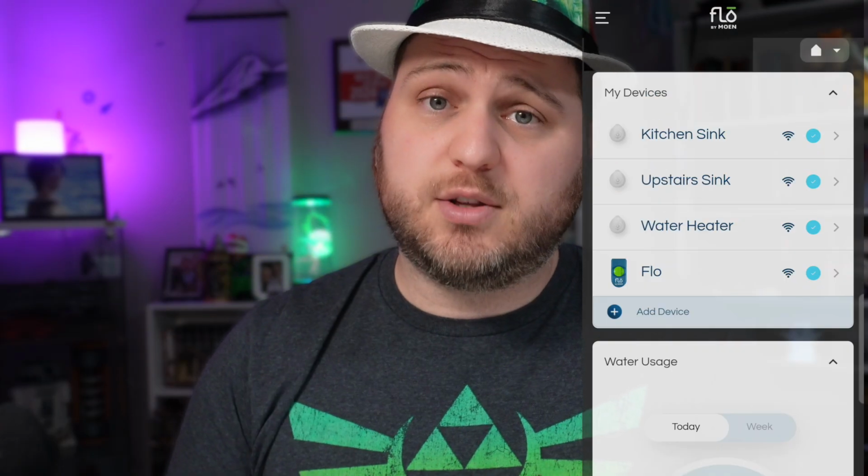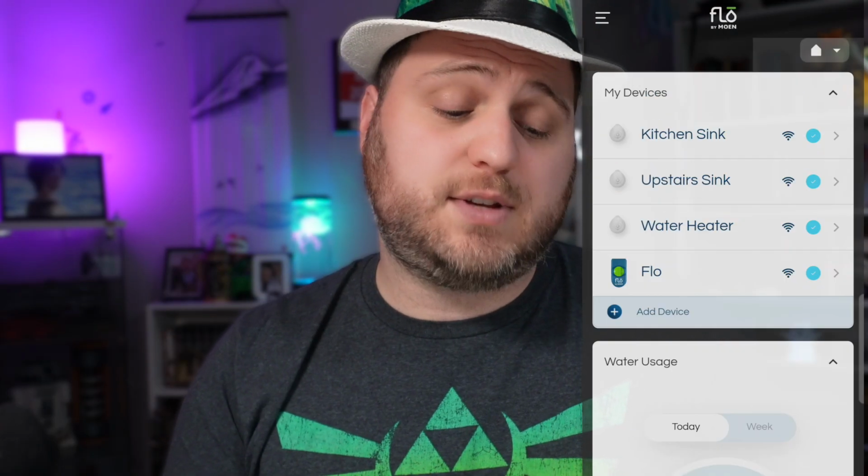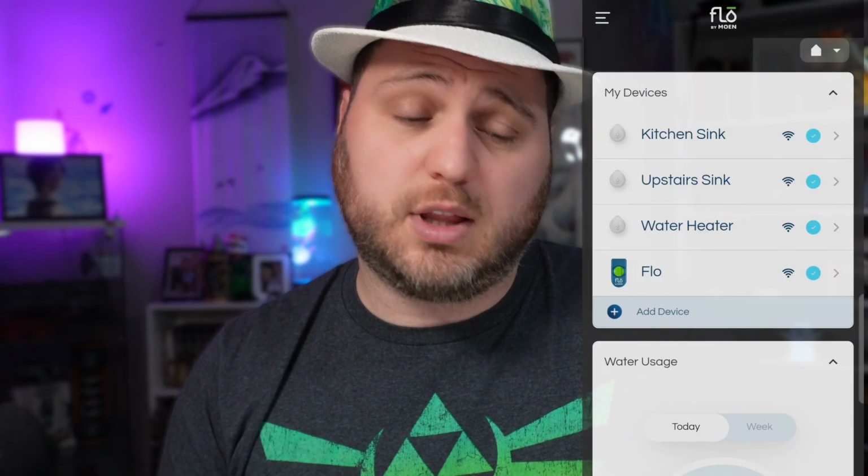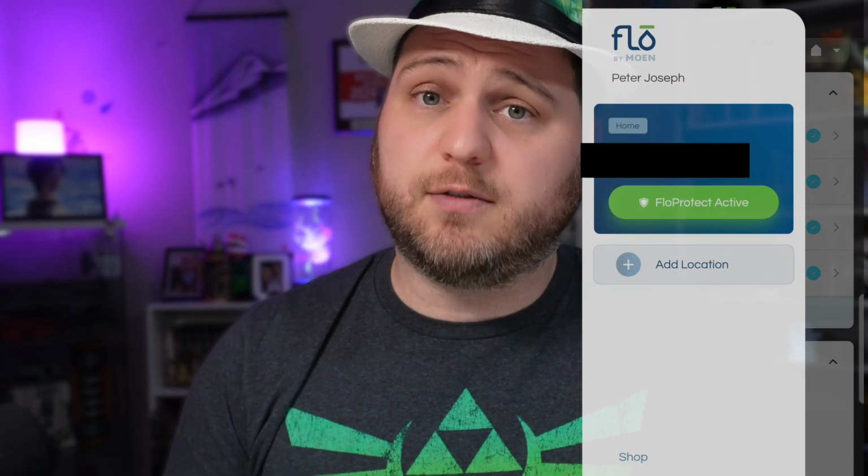Now, if we go back to the home screen and you take a look at the upper left-hand corner, you'll see 3 horizontal lines. If we click those lines, in my case, it lets me know that I do have the Flo Protect plan active, and you can select that and kind of see more details on there. So we've got the $5,000 deductible guarantee, 5-year extended warranty. You can go in and manage Flo Protect.